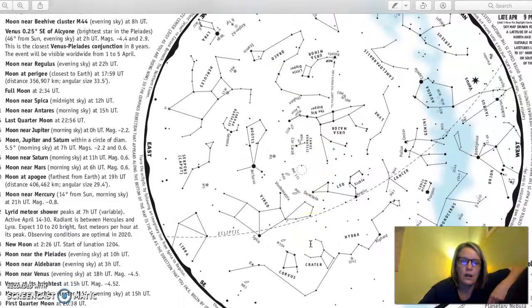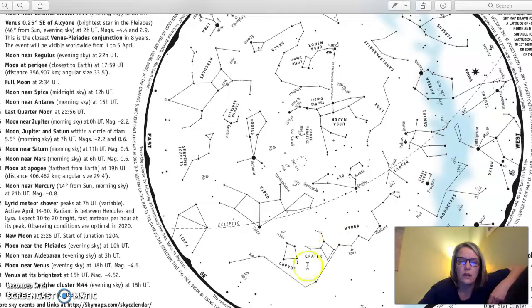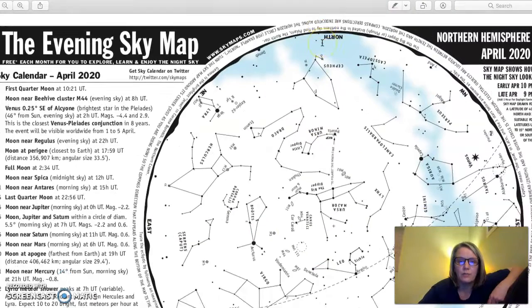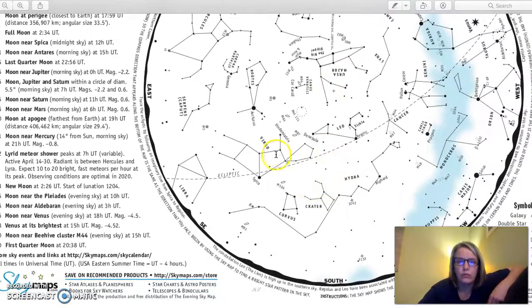Okay, so let's say I chose this little guy here, Crater. The constellation that would be to my north, here's our directions right here on the edge, right on the horizon. So to my north, it would be Virgo and Leo. To the west would be Corvus, and then to the east and to the south would be Hydra, because it wraps around here.